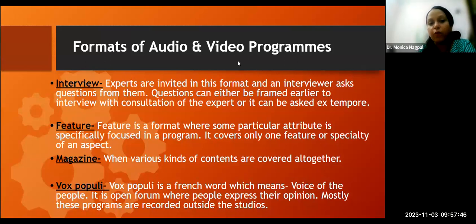So all these formats are available to us, and we can use them for creating different video programs. We can go beyond these formats also. As I said, in education, we could have a demonstration, we could have a discussion-based program, or we could have more formats we can explore and add to create a video program.